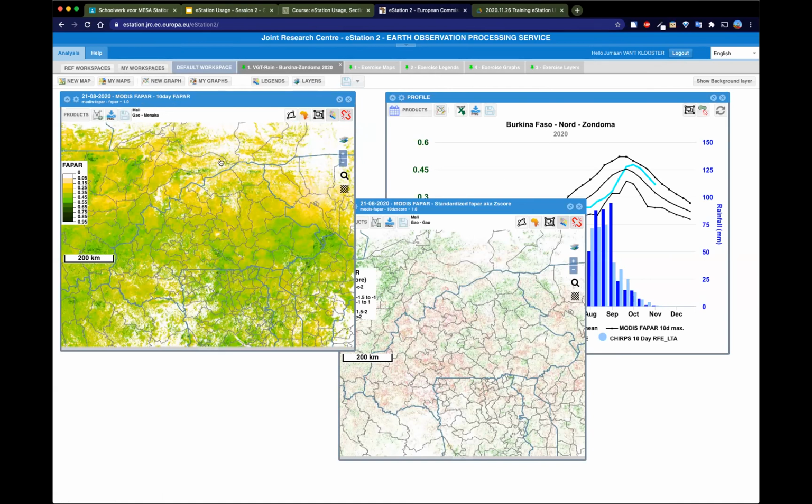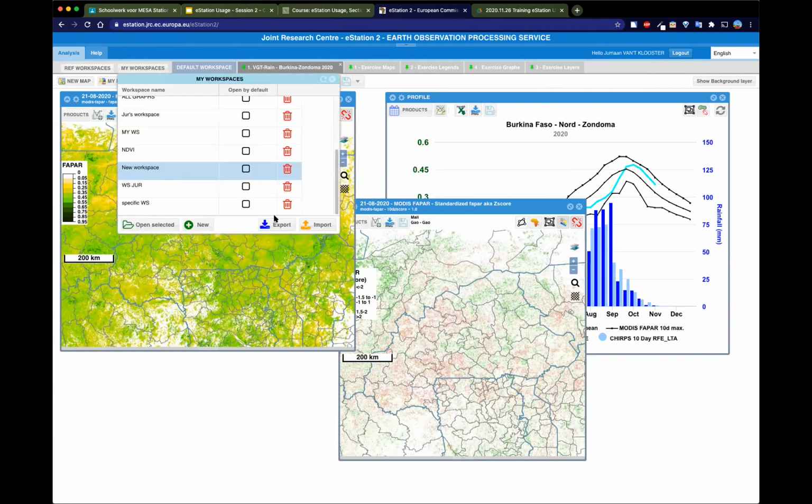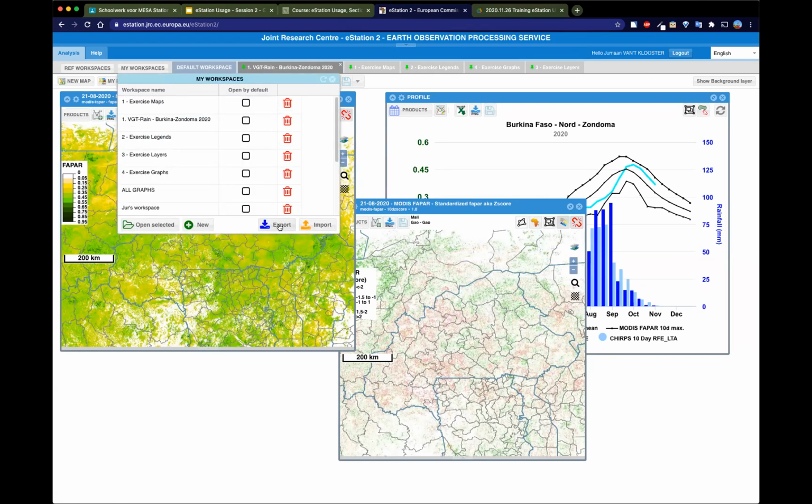And you can also export the workspaces. For the exporting, that is the only thing possible here to share your workspaces.